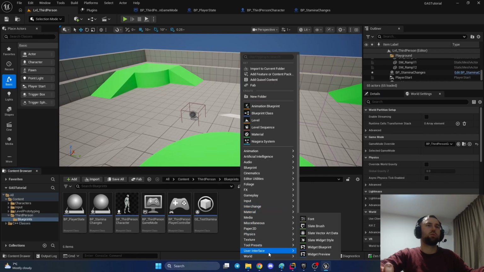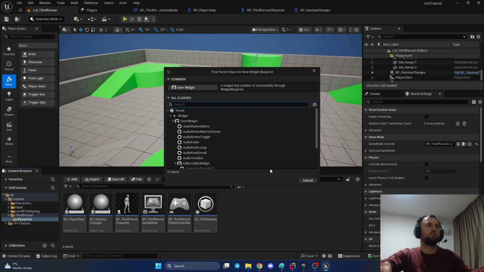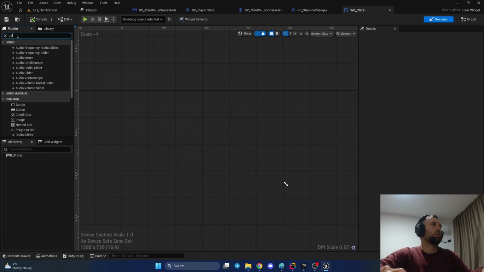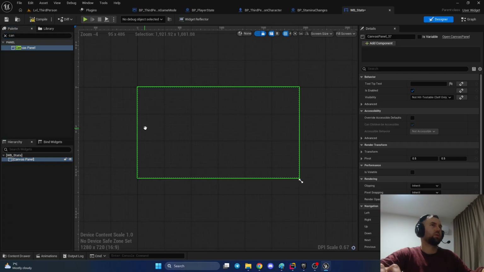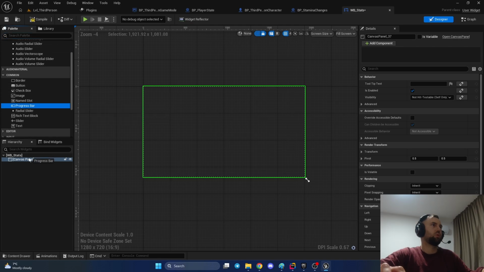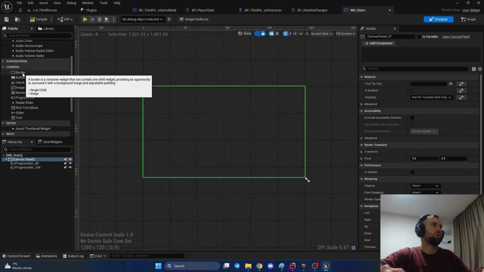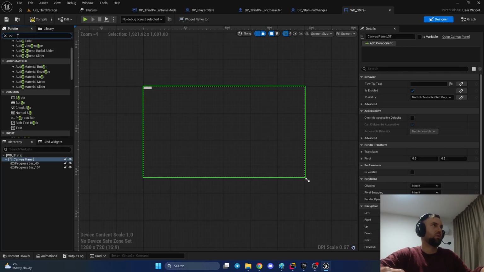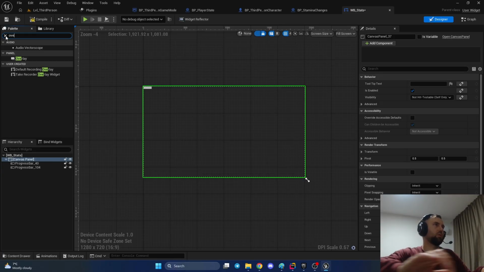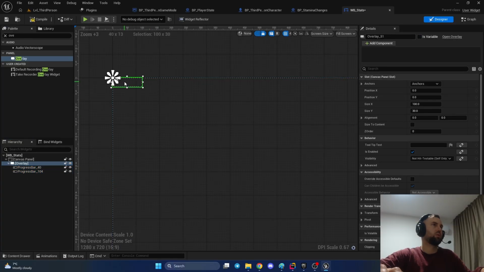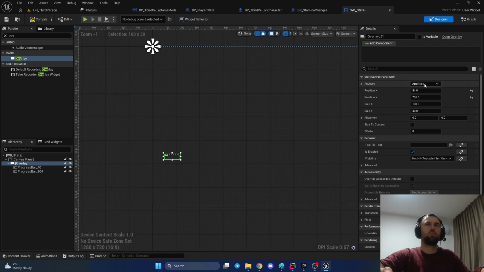We can also create the widget, just to see the visual. Widget blueprint, stats, let's name it. Let's add here the canvas panel, progress bars, but we can put them into a border maybe, or better, an overlay. Let's make an overlay and put these two progress bars inside. Let's put it somewhere at the bottom with a bottom left anchor.